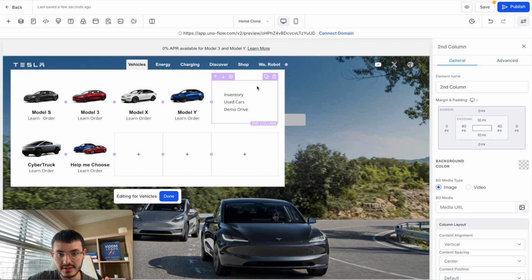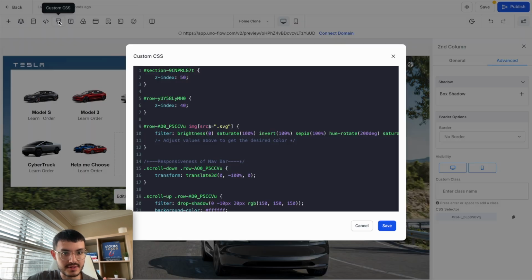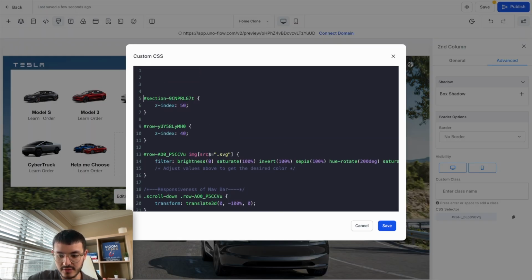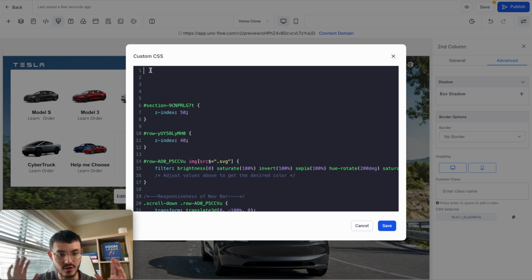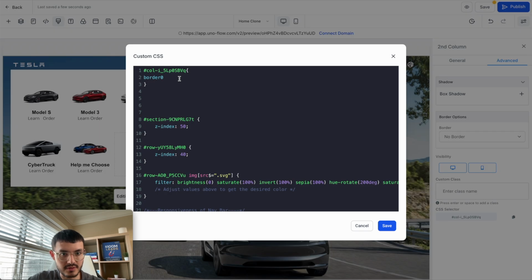How I think I'm going to add this is by going to advanced first, copy the CSS selector right here of the column, and then I'm going to click the custom CSS right here, open up some space for myself. If you haven't added any code, this will be blank. In my case, I already have some code for different effects, but I'm going to paste this right here. And if we take a look at this right here, it had a border on the left of this right here. So that's kind of like what I'm going to do right now.